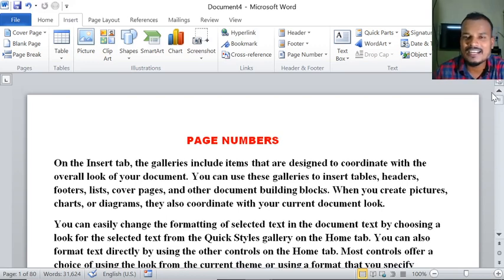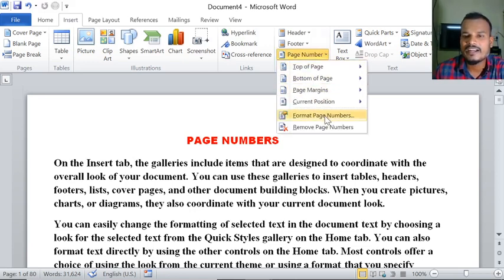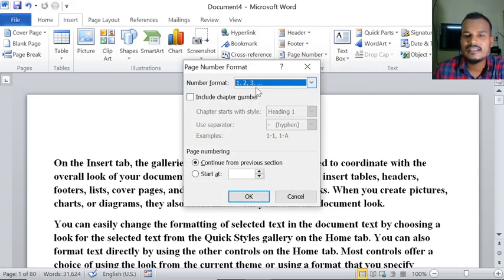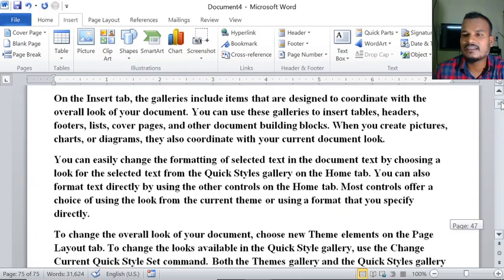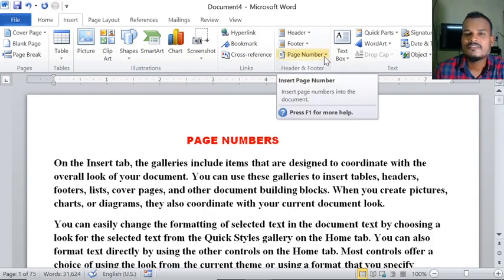If you want to start the page numbers from a particular number, not from the start, here I have removed the page numbers, bottom removed, top also removed. So now my requirement is I want to start the page number from 60 or 70 or 50 or 45 like that. For that, click on page number, format page numbers. Here select the number where you want to start. For example, 45. Type here. Okay, right.